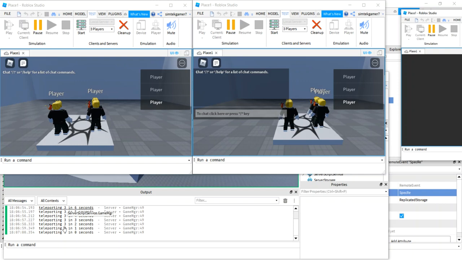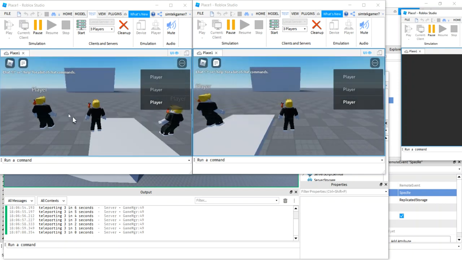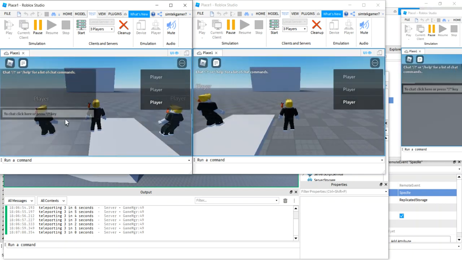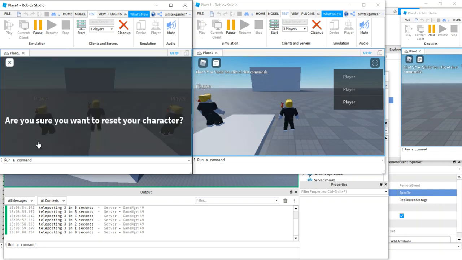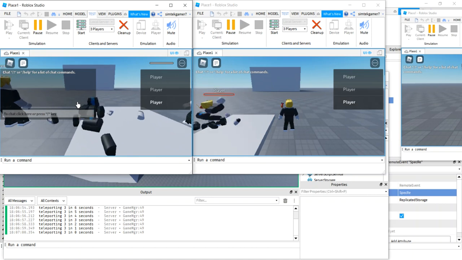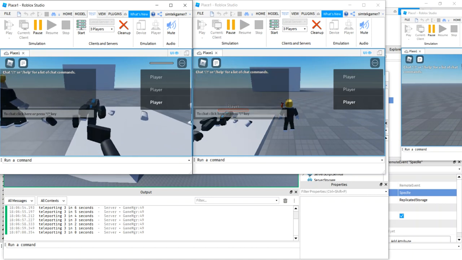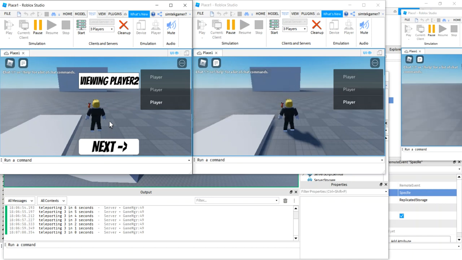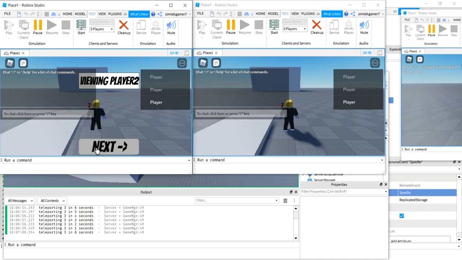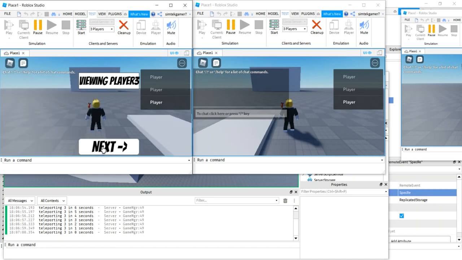They're in the lobby. We're going to teleport. Boom, we teleported. I'm going to make this guy die. Let's see here. Reset character. Boom, he died. So you can see it happened over here too. And when he comes back, boom, we're in spectator mode. We're viewing player 2, this guy right here, right? So if I hit next, now you're viewing player 3.